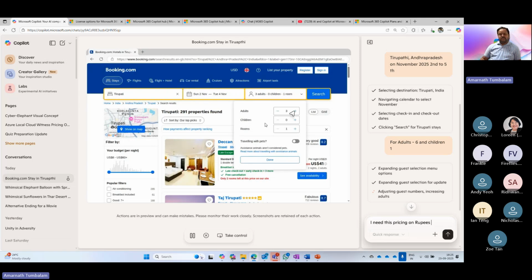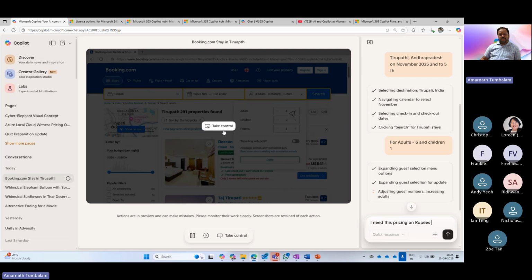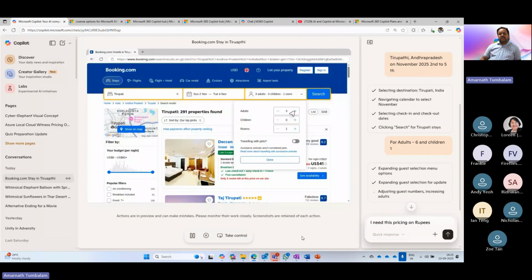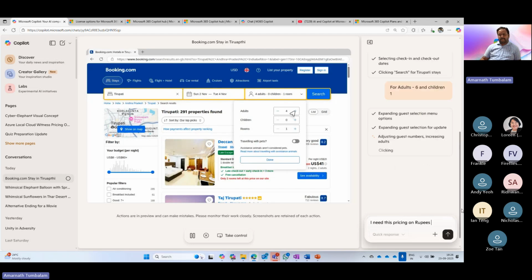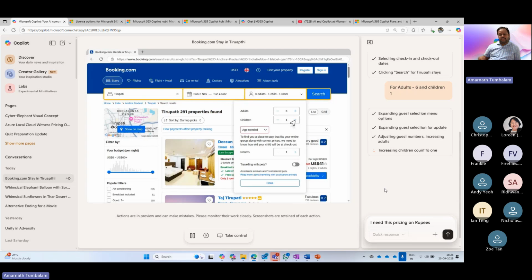Now you see it is increasing the adults. It is increasing the number of people, and it is trying to add the children and search for it. Right? Adjusting guest numbers. See, as I earlier said, it's very, very initial and very basic, what exactly the Copilot theme is, especially for the actions. As of now, I'm just using it for a basic demonstration. In the near future, when it improves and gives better quality, we can do still more, right?